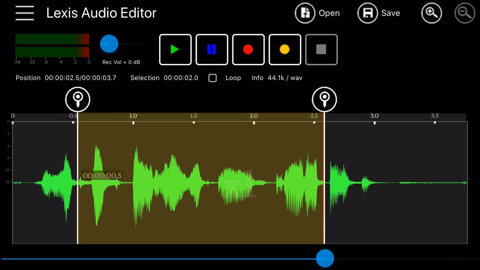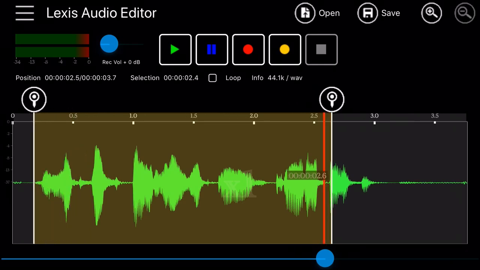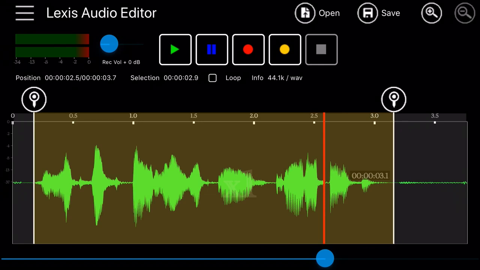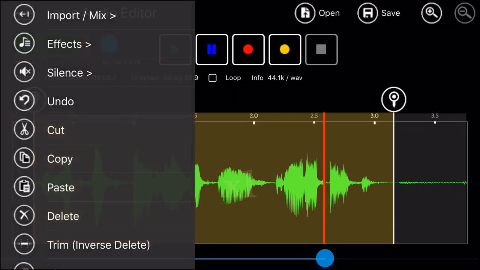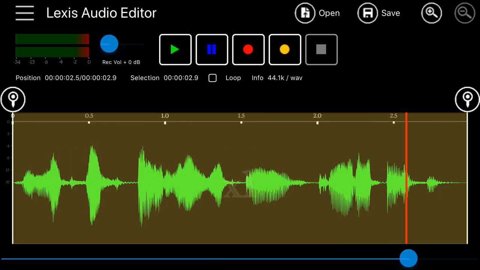The final option here is our trim option, which is really handy. So for this one where I've got this here, and that's where I want it to actually end, I can just put my in and out markers, and instead of having to delete the front bit, delete the back bit, if I tap in the top left here and come down to trim or inverse delete, then it'll do that. It will remove those silence bits and make sure that I've just got the bit of audio.